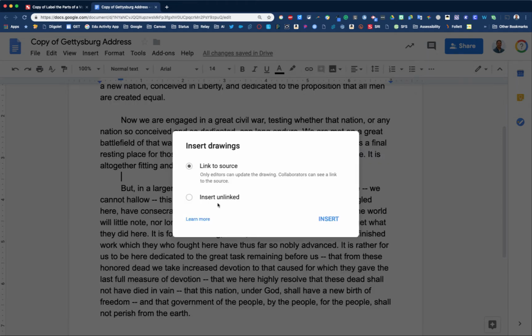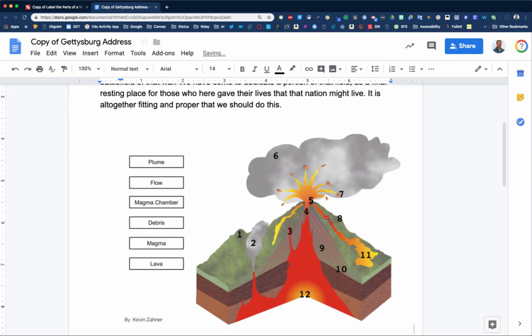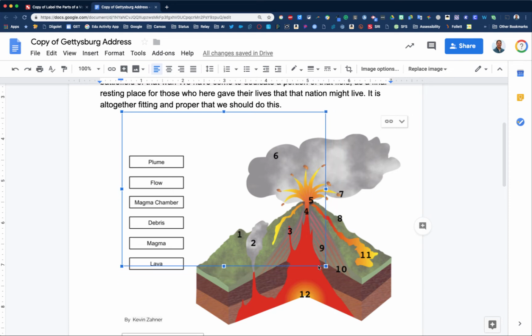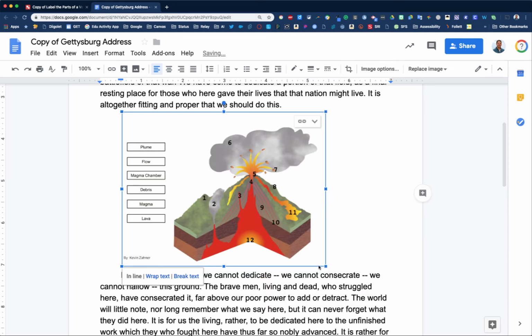And you notice I have some options here. I can link to the source or insert unlinked. Now I'm going to choose link to source because I want to show you one of the other features. So when I have this selected, I click Insert, and it brings that drawing into my document. That drawing still exists in my drive, but I can use it in other applications as well. It doesn't just exist in this document.